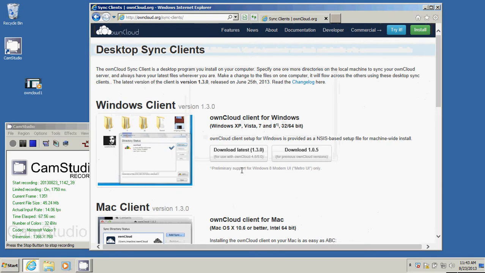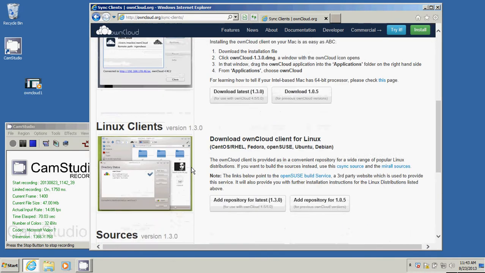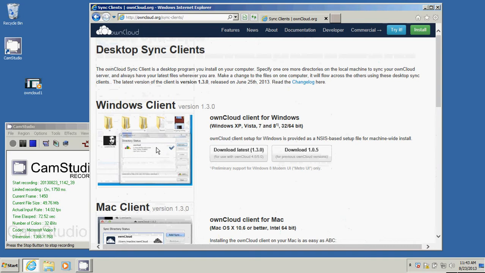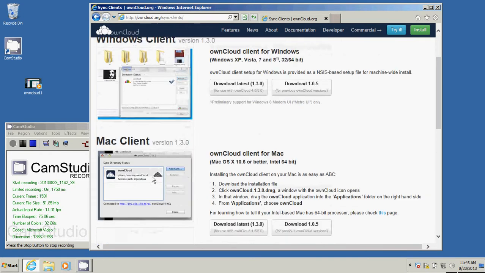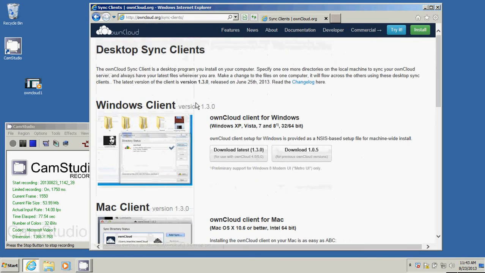and go to this page, which allows you to choose from the different synchronization clients. They have clients for Windows, Mac, and Linux, so whichever operating system you're on, you can choose. I'm going to go ahead and do the Windows client. So what you're going to do is click here on download the latest to download the software. Now, the way it downloads is going to be dependent on your browser. Internet Explorer, Firefox, Chrome downloads files differently. I've already downloaded it here, so I'm going to go ahead and show you.